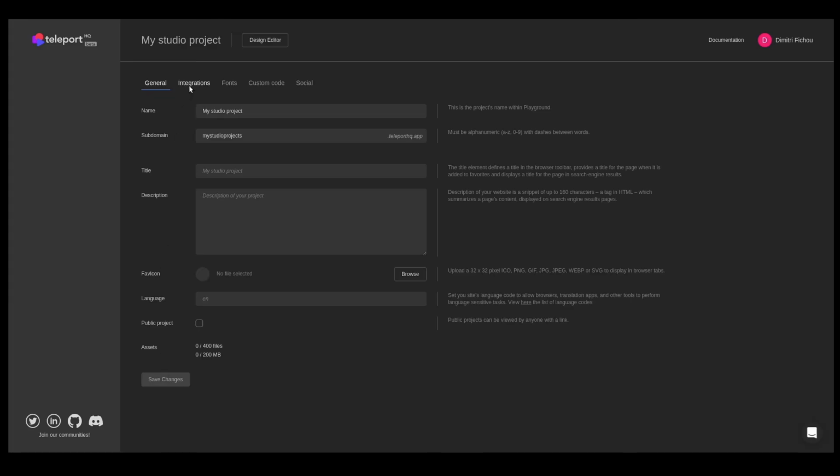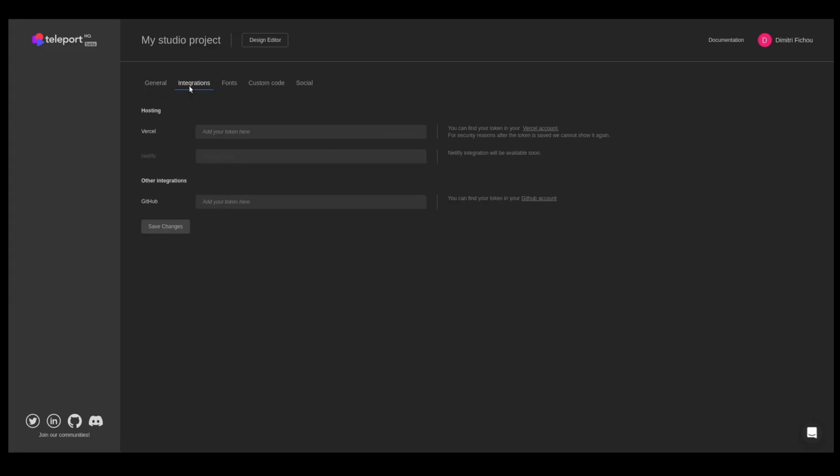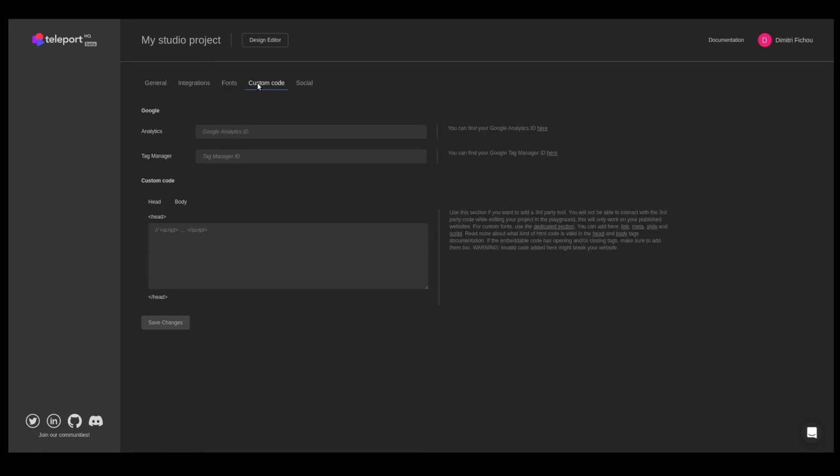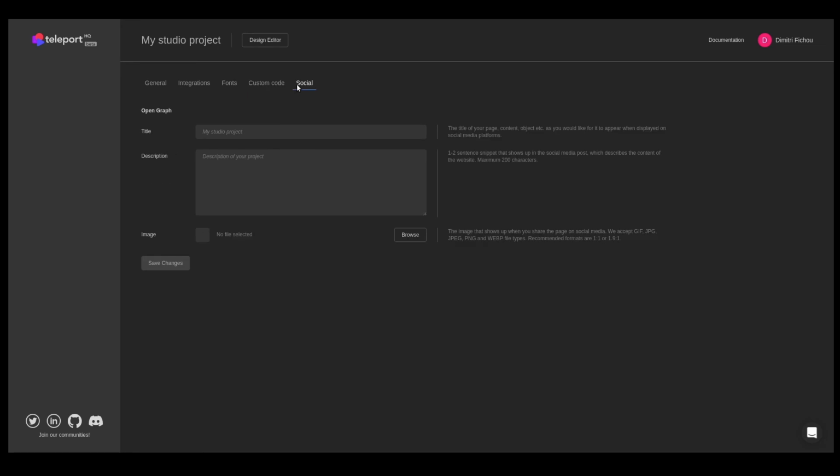In the Integrations tab, we can add our Vercel or GitHub tokens for custom publishing. Next, we have the Fonts tab. We can add links to our favorite fonts, and have them immediately available in our project. From the Custom Code tab, we can add Google Analytics or Tag Manager IDs, as well as custom snippets of code to make our website more functional. And finally, we have a Social tab, where we can add a title, description, and an image. These will be shown when our website is shared on social media platforms.